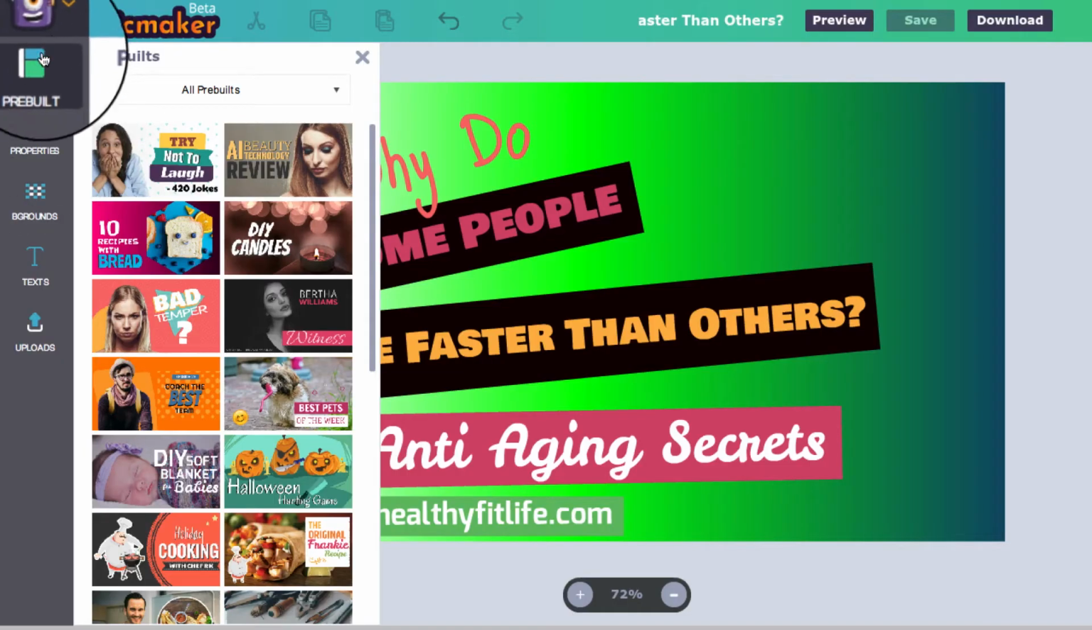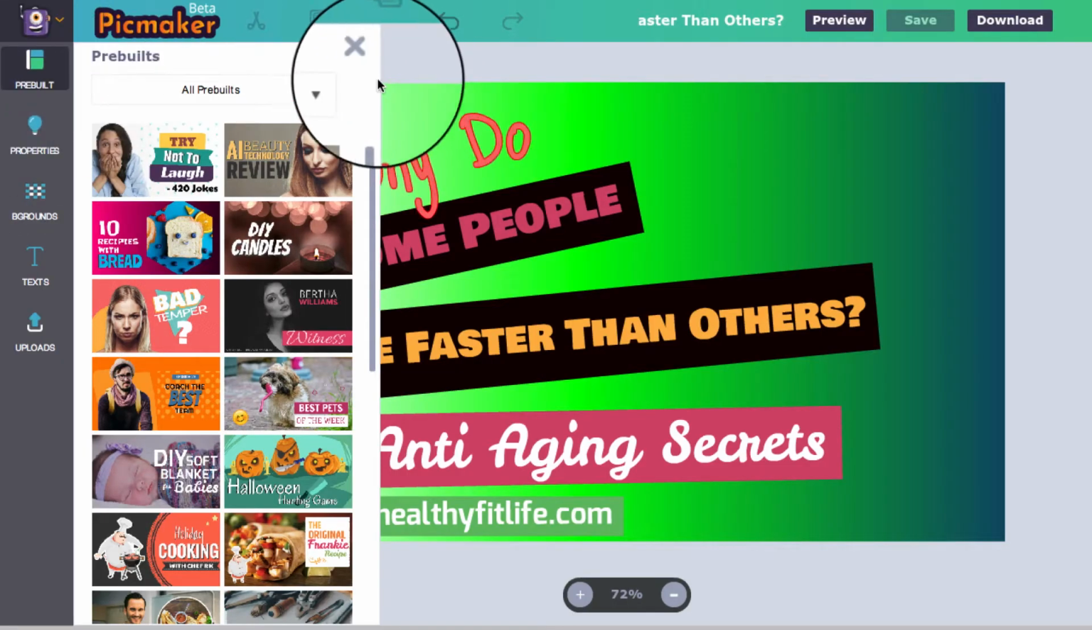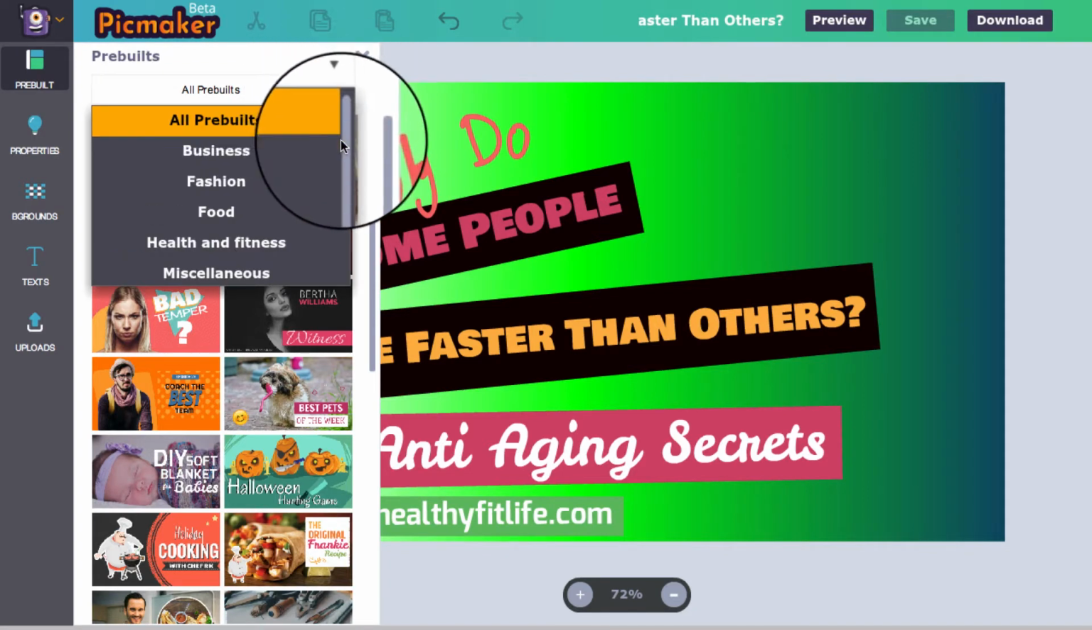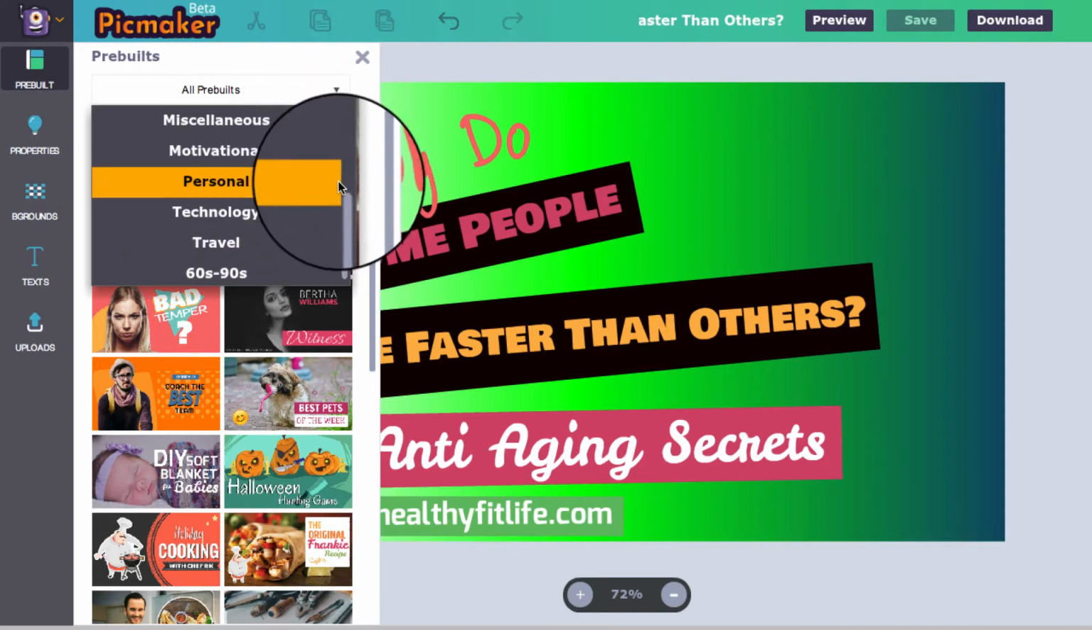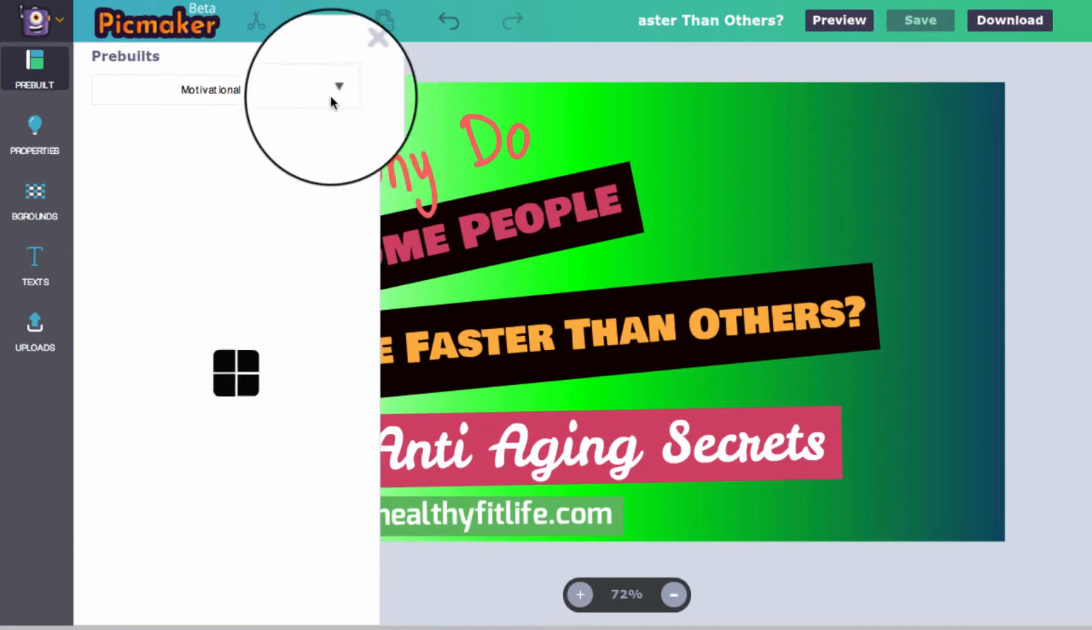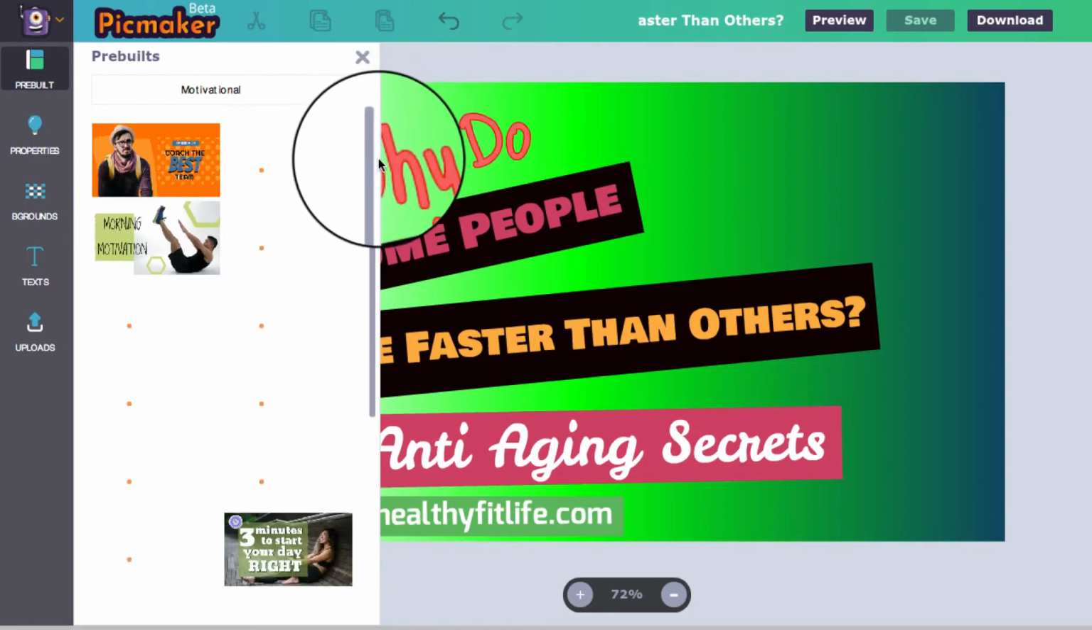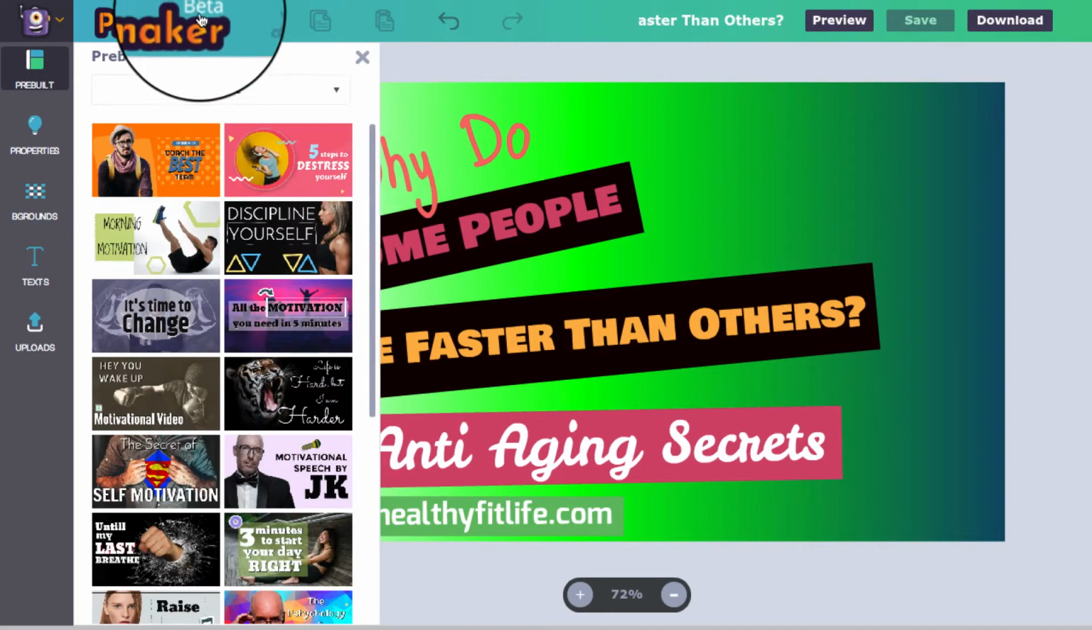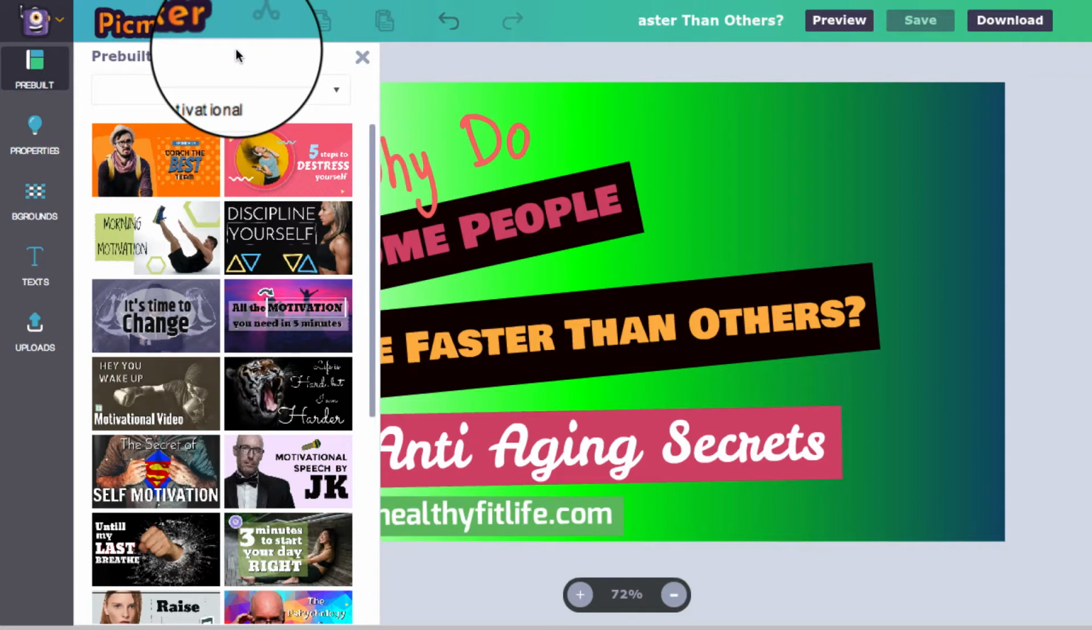Yeah, so you can just press this little pre-built tab here. It shows you all of them, or you can pick any one you want. So let's just go motivational for a minute here and check it out. So like I say, this is beta. The thing with beta, they may put it to a paid service in the future, who knows, but right now it's free, so we can't complain.